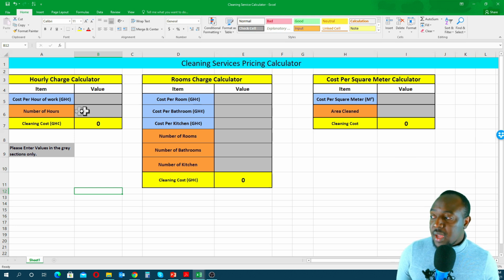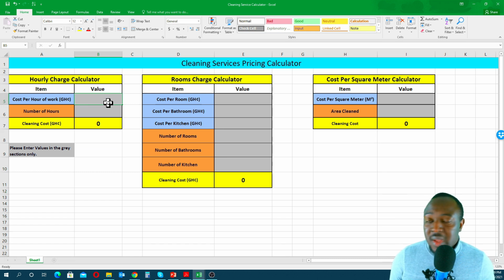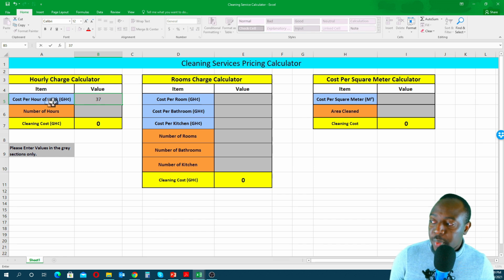You can download and use it. Okay, so let's say you're charging per hour. Let's say you're going with the average hourly rate in Ghana, which is 37 cedis. So you just put the cost per hour of work here, 37 cedis.